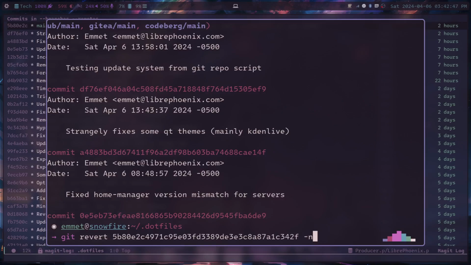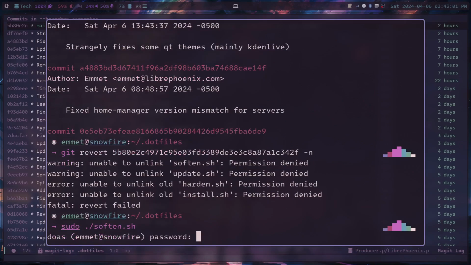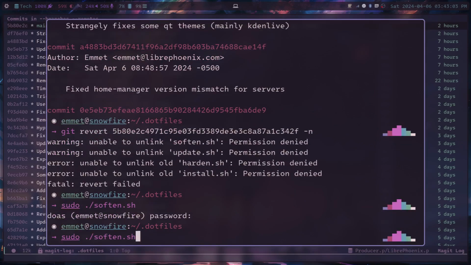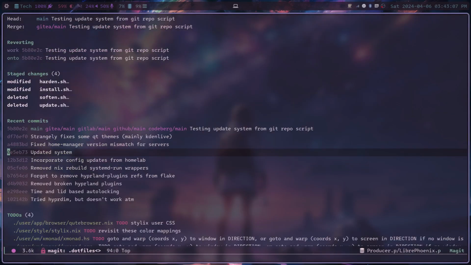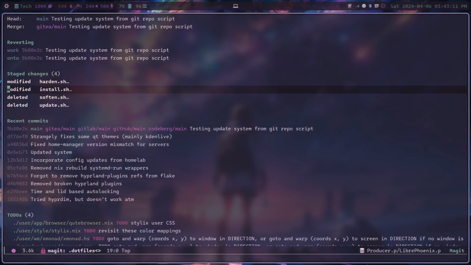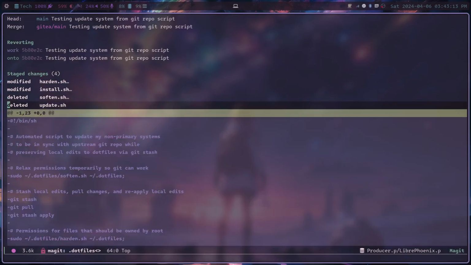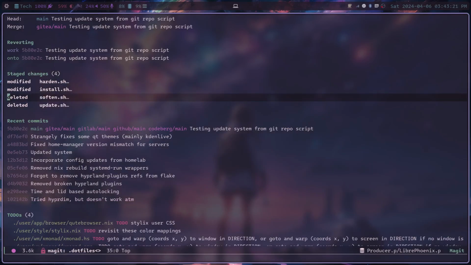So git revert, blah, blah, blah. There we go. Oh, whoops, there's some permission errors. Okay, there we go. And as you can see, if I go to here, it'll show that it's undoing some of the changes that I wanted to make here. It's undoing some of the changes from my latest commit.